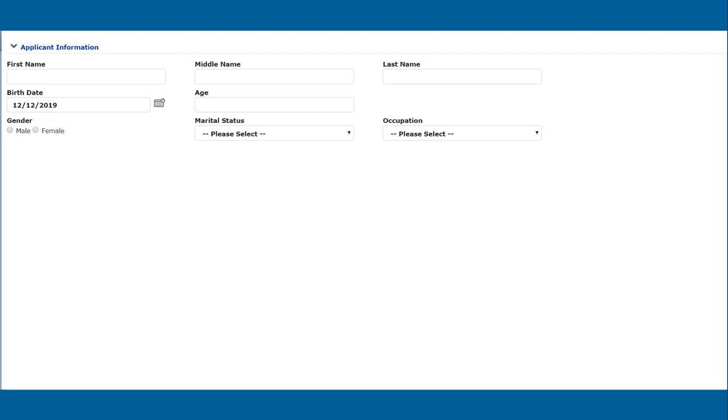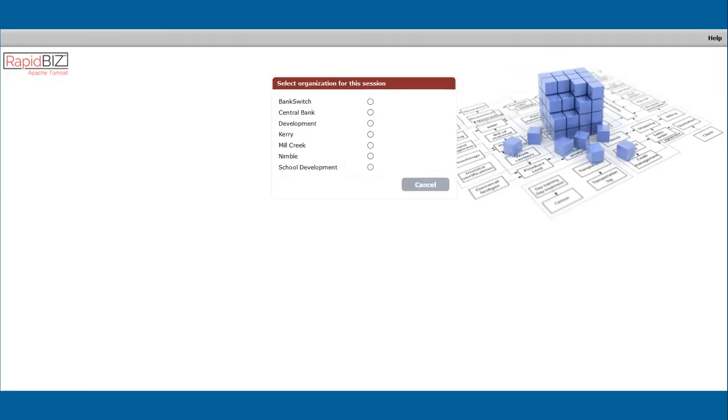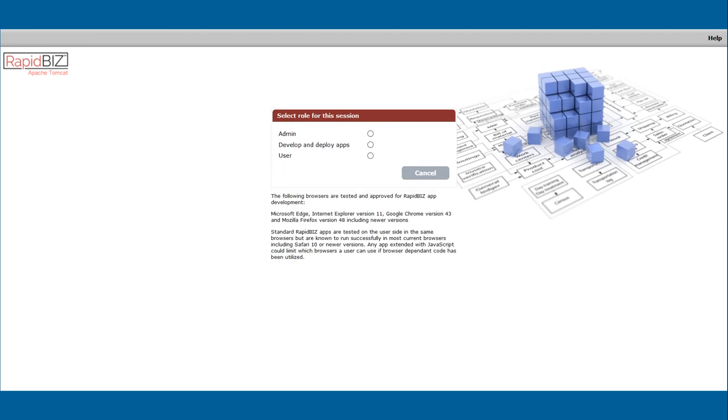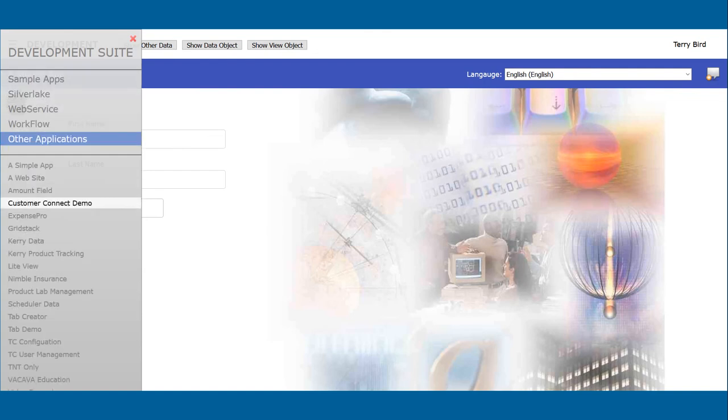You just saw the preview. Let's look at it through a normal browser just like a user would do. I'm logging into an instance of RapidBIZ and selecting the RapidBIZ organization, or sub-instance if you will. Our example is on. And I'm an administrator, so I'll select Act as a user. This is one example of a standard RapidBIZ application portal. This will show all the apps I'm authorized to use.